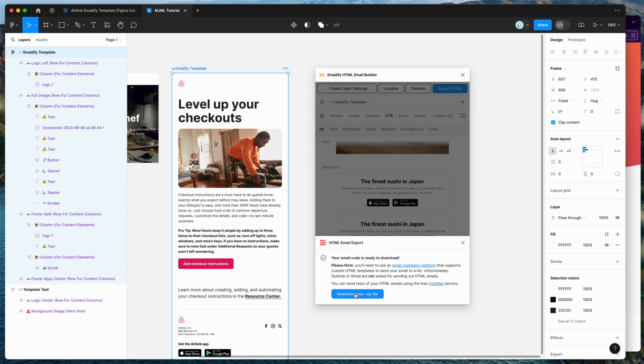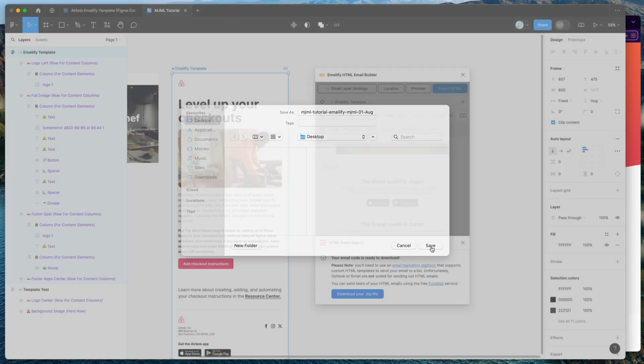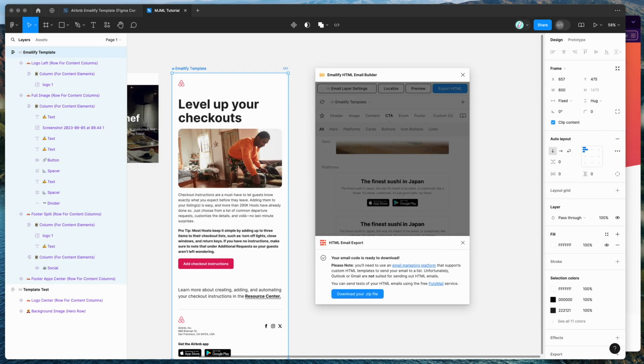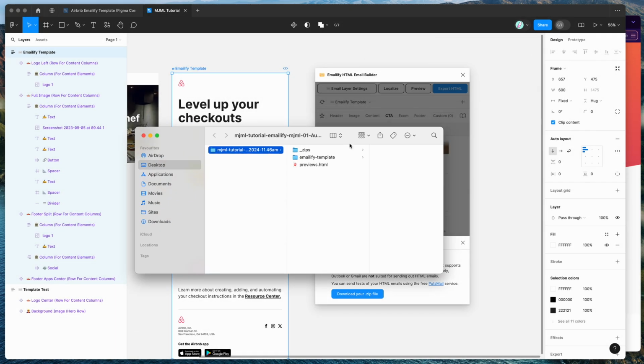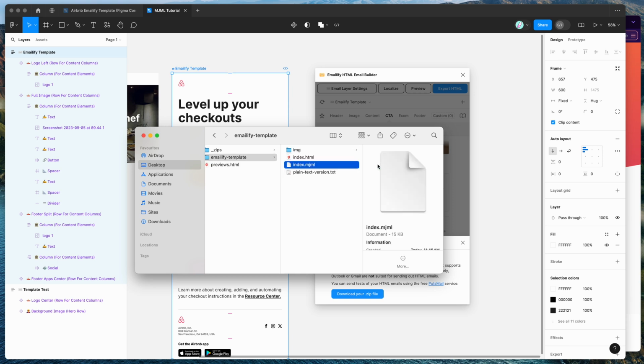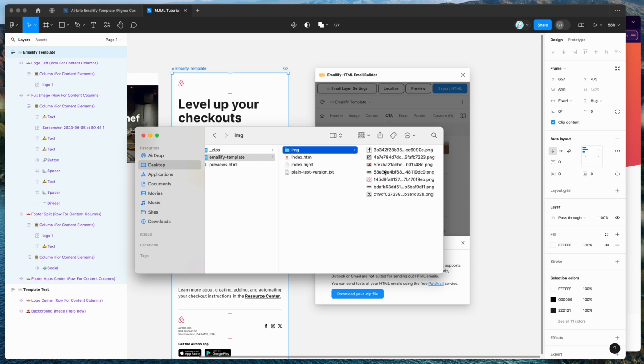I'm going to click on the Download Your Zip File button, save that to my computer, and if you unzip your zip file, and then open up the folder, you'll see this content here. So you can see that we've got our Emailify template and that's looking really good. So we've got our MJML file, we've got our index.html file, which is the compiled version of that MJML file, and we've got our images folder if we need those later as well.